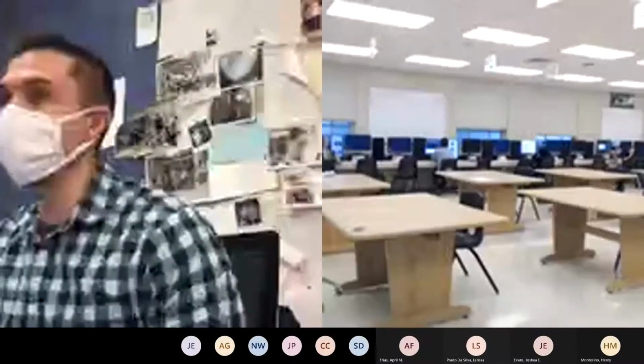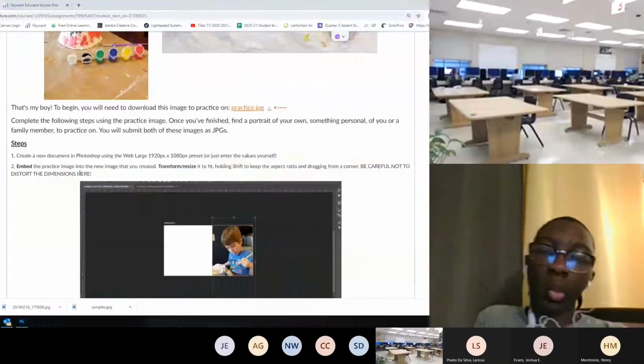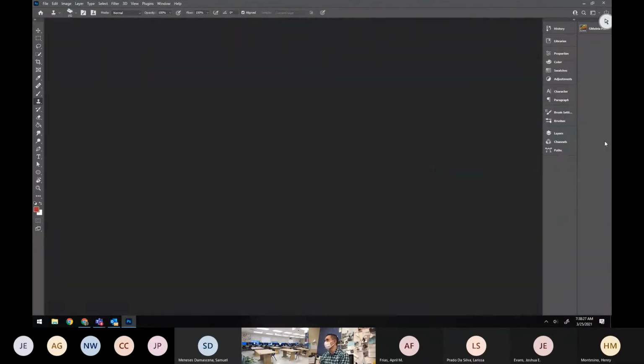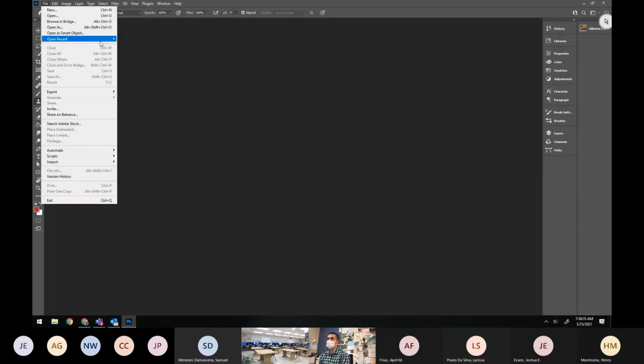Watercolor effects. Create a new document in Photoshop using the web large. I'm going to move the instructions over here so that you guys can focus on Photoshop here, but I'll be reading the instructions on my other screen. Create a new document in Photoshop using the web large 1920 by 1080 pixel preset.